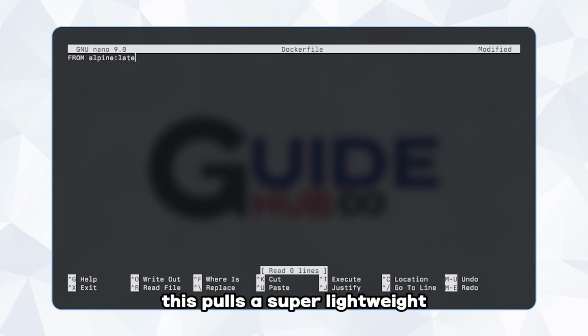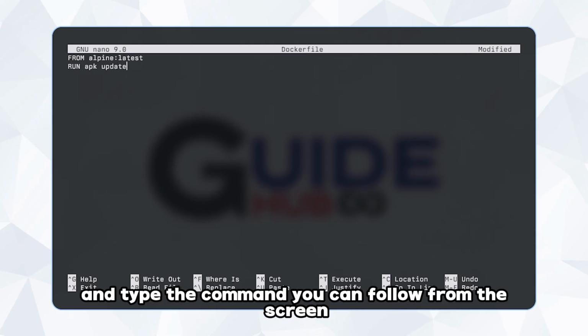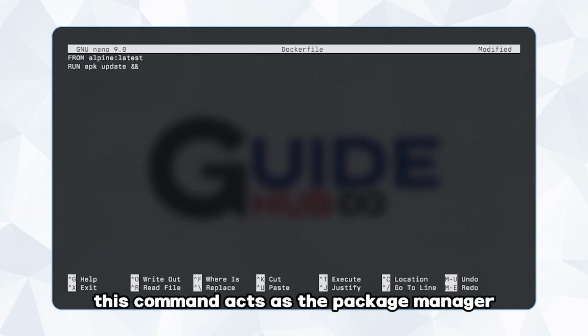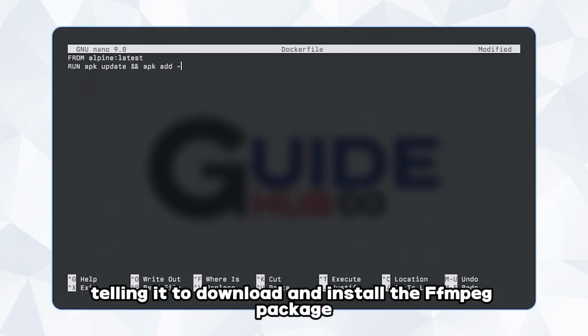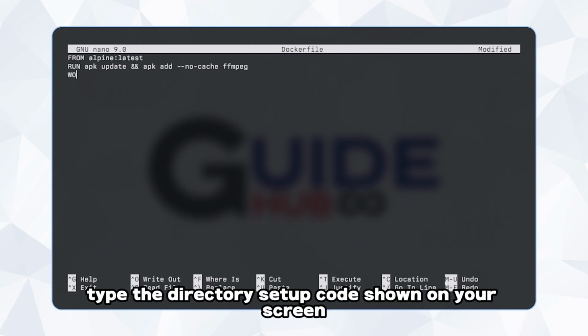This pulls a super lightweight, minimal Linux base image. Press enter to go to the second line and type the command you can follow from the screen. This command acts as the package manager, telling it to download and install the FFmpeg package without storing unnecessary cache files. On the third line, type the directory setup code shown on your screen.